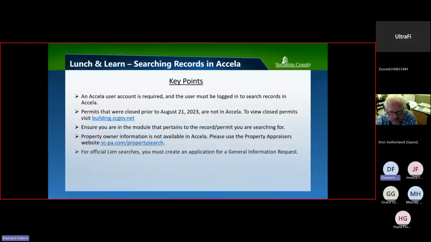I do want to also point out that you need to ensure that you are in the appropriate module that pertains to the record or the permit that you're searching for. I'm going to go into that in a bit more detail later on, but that's something you should be mindful of when using the system.